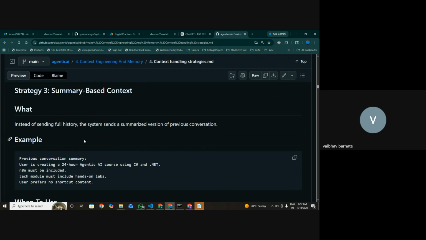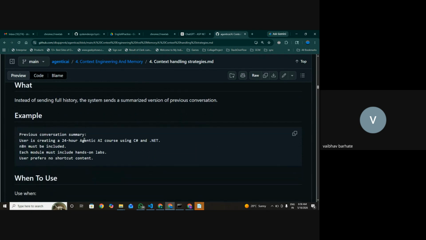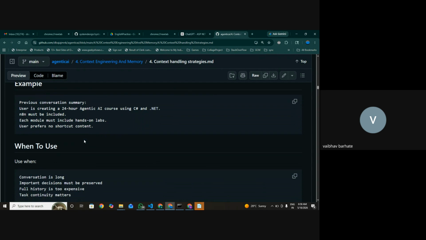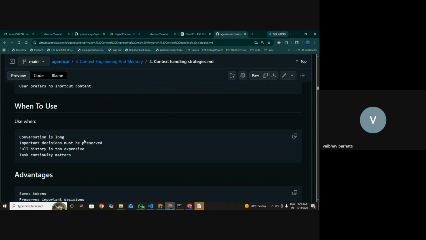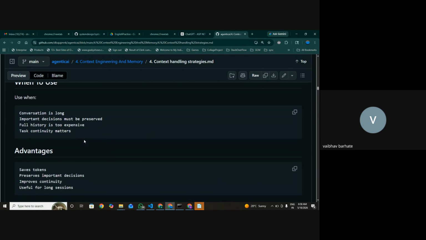Summary-based context. Instead of sending the full history, the system sends a summarized version of the previous conversation. Okay. Example, previous conversation summary: the user is creating a 24-hour agentic AI course using C# and .NET. N8N must be included. Each module must include hands-on labs. User prefers no shortcut content. Okay, this is the summary. When to use? When the conversation is long. Important decisions must be preserved. Full history is too expensive, and task continuity matters.